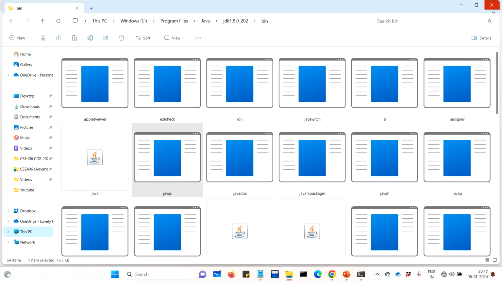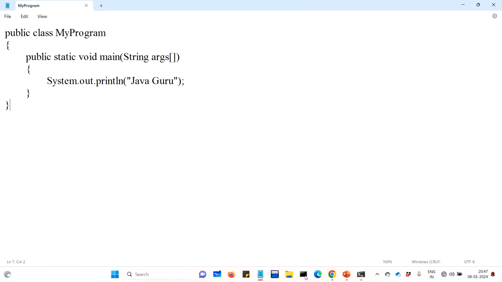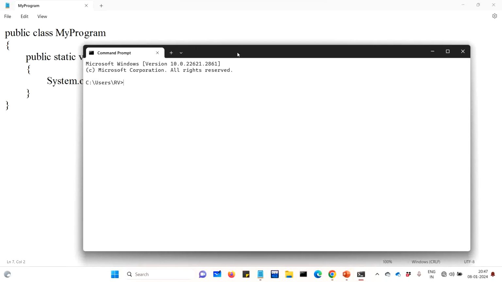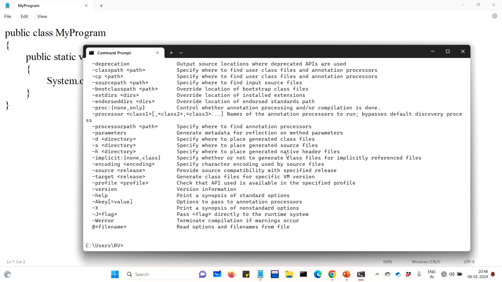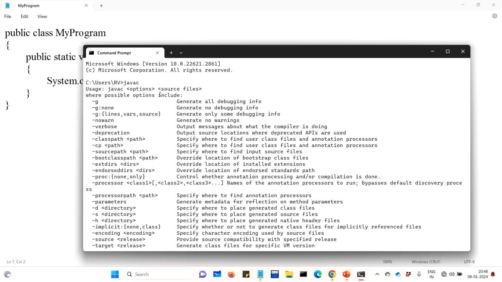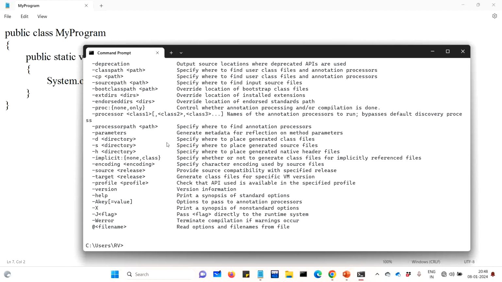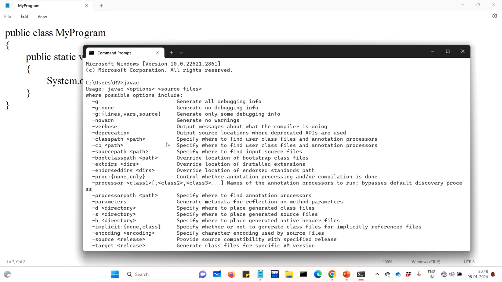Now you are ready to compile and run your program. You have to simply open your command prompt. How can you check whether your environment variable is set or not? You have to simply type javac. Once you type javac and press enter, you will get this kind of description, so it means the environment variable is set. But if it is not set, it will give you a message: javac is not recognized as an internal or external command, right?